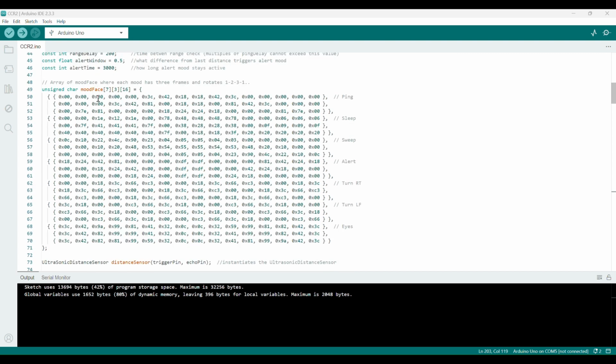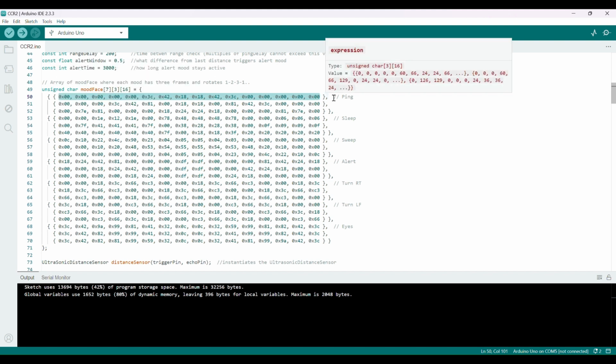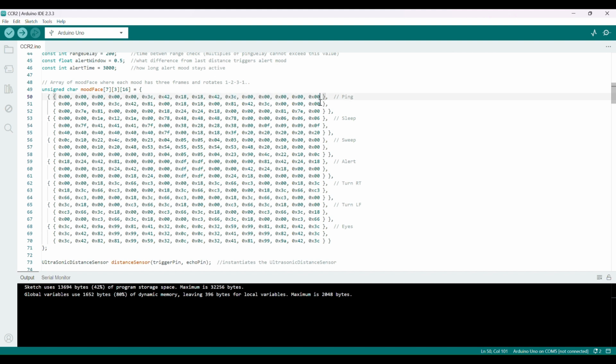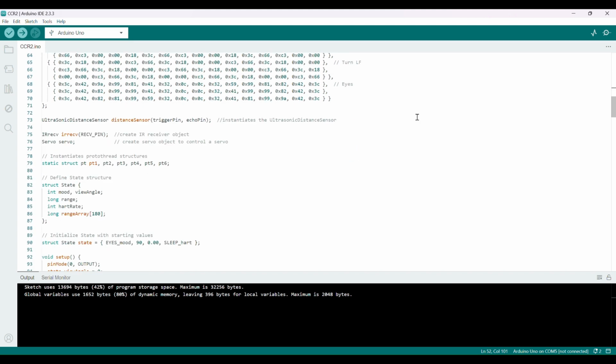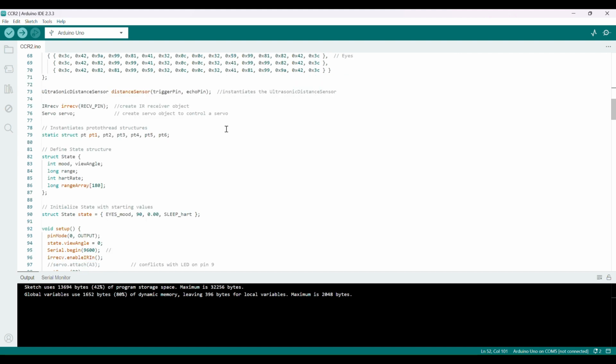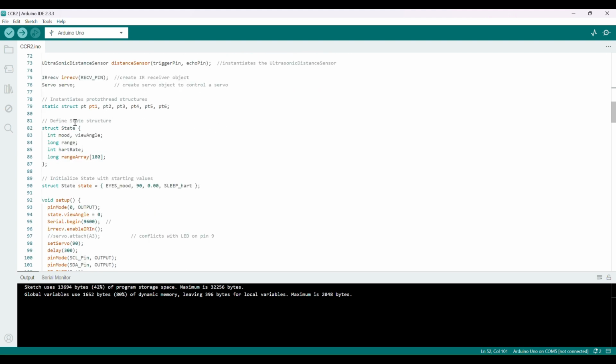This array here is how the different expressions on the display are stored. Each one of these is 8 bytes in an array, and each face or each display that we have rotates between 3 different images. So we have 3 groups of bytes, and then we have currently 7 displays set up. The ultrasonic distance sensor, initiate that, set up the IR sensor.